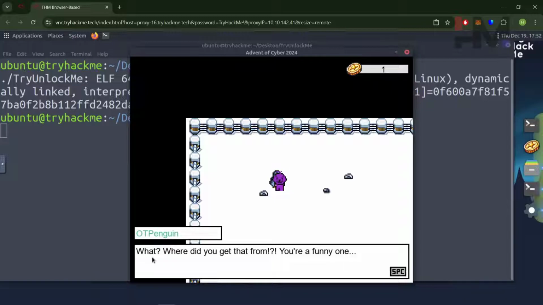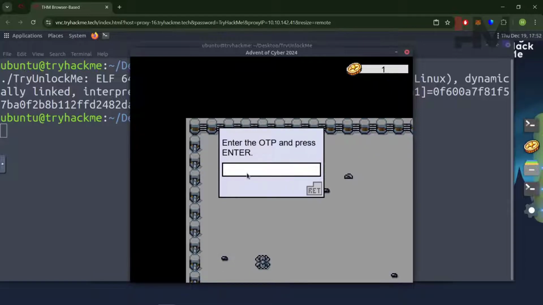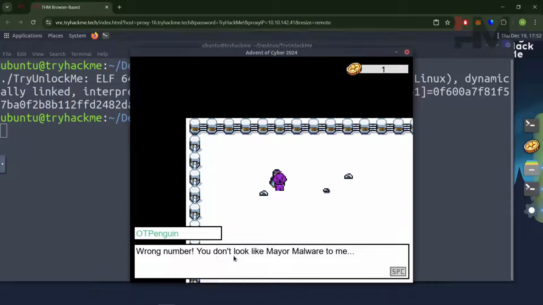And then it says, what? Where did you get that from? You're a funny one. The first factor is that random number thingy the mayor has. You mean OTP? OTP is one-time password. Oh yes, the mayor mentioned something about that. Do you have it? And then it's asking for OTP. So we don't have that OTP. Let's type something. Okay, it says wrong number. You don't look like mayor malware to me.